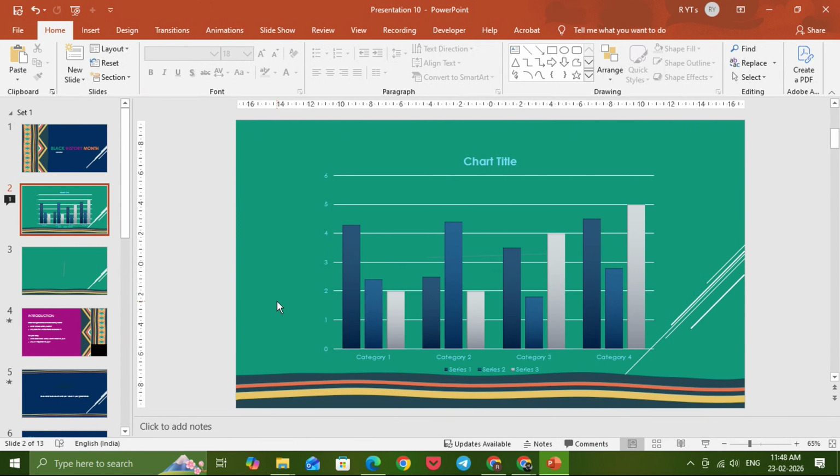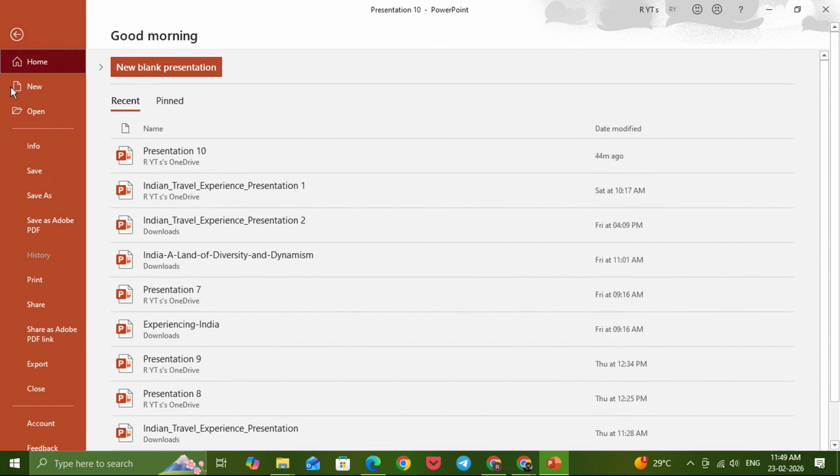To begin, open any Microsoft Office application on your computer. This can be Microsoft PowerPoint, Word, or Excel. For this example, we'll use PowerPoint, but the steps are exactly the same across all Office apps. Once PowerPoint is open, look at the top left corner of the screen and click on the File tab. This will open the Backstage view, where you can access settings and account information.